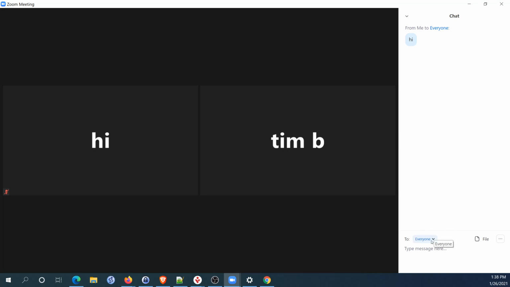Now, if you've noticed and you have a keen eye, I can click on the everyone option. There is a drop-down menu once I click it, and I can selectively talk to an individual, and no one else in the meeting will be able to see it. Now, if you were in our previous class, you will know that that's not 100% true.